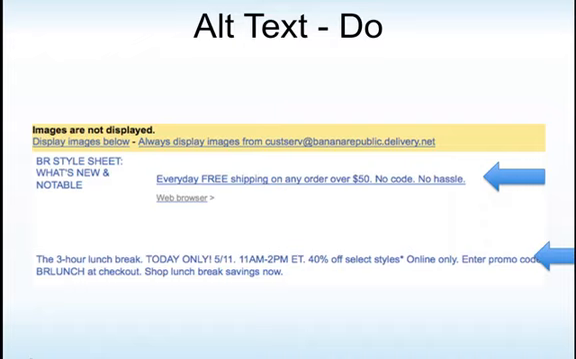Now, alt text is kind of an interesting thing. It was originally created for people with visual impairments using screen readers, and the screen reader would read the alt text so that they would know what the image was. But with email clients more and more blocking images, showing the alt text makes a lot of sense.